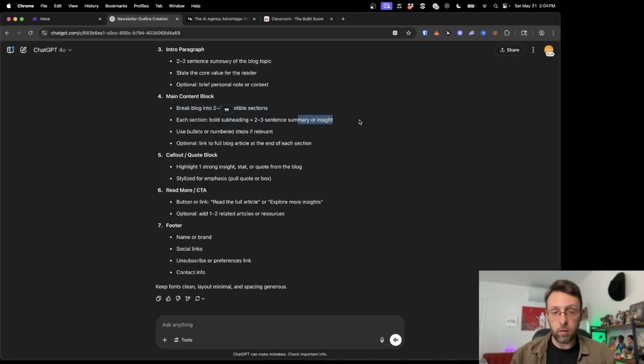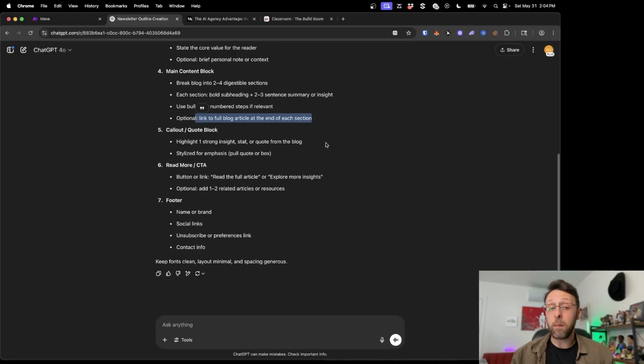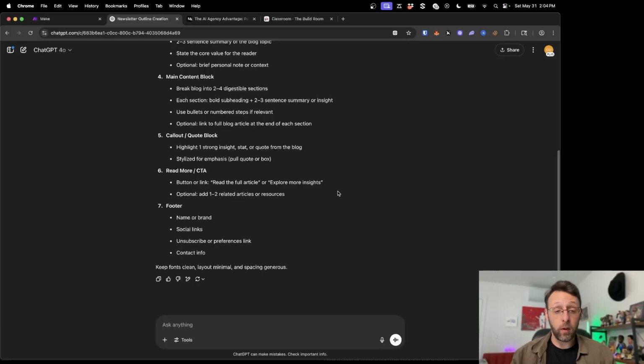Bold subheading, 2 to 3 sentence summary or insight. Bullets or numbered steps if relevant. Optional link to the full blog article at the end of each section. Okay, I think that might be helpful. Call out, quote blocks, highlight one strong insight. Read more CTA. This is really great. I think this is really helpful.